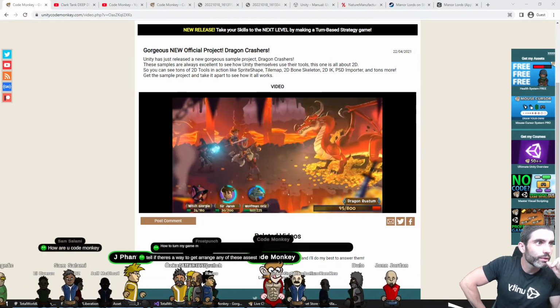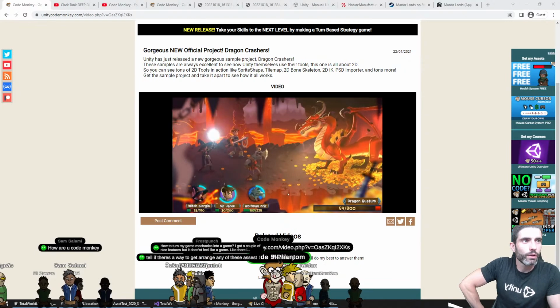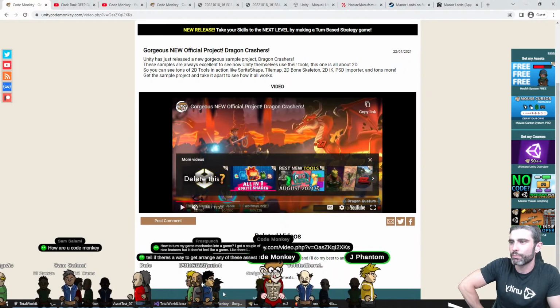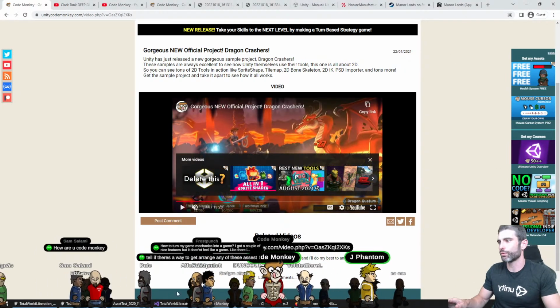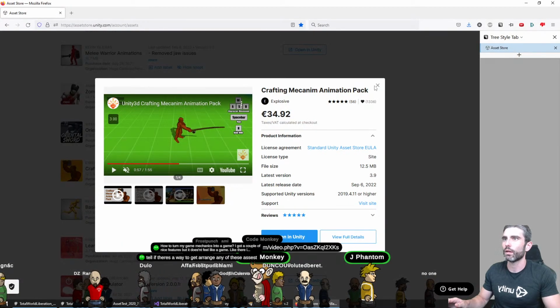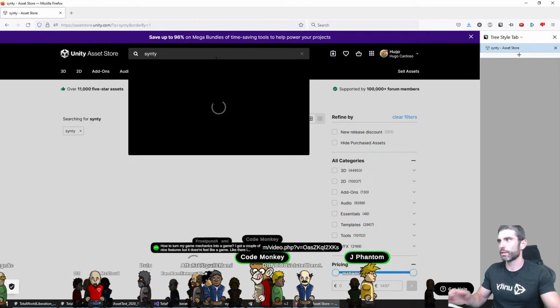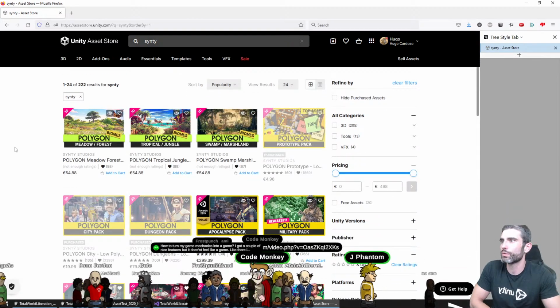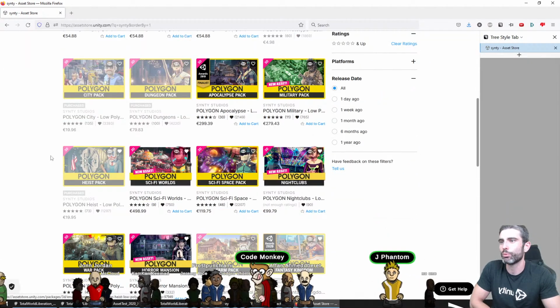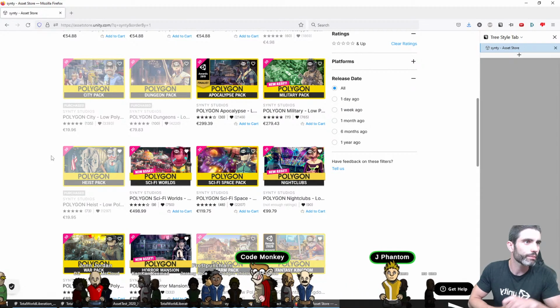Where do I arrange any assets? All of the assets that I'm using are on the Asset Store. If you go into the Asset Store and search for Synty Studios, you'll find lots of gorgeous low poly assets. That's pretty much what I'm using.